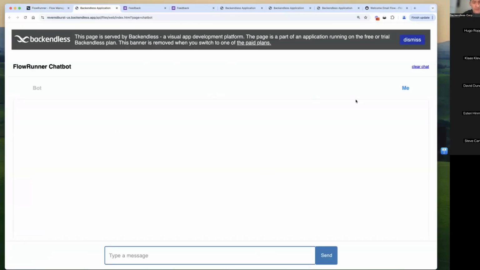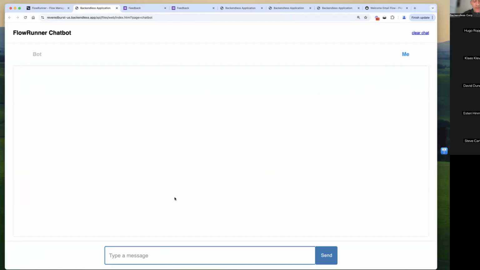This page is built in. You can see the source of it. It's going to be right in the training app for FlowRunner. And let's start with something basic. What is the capital of Italy? Right? So we click send.